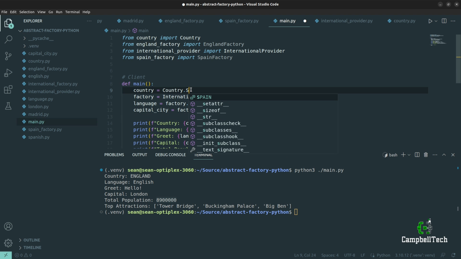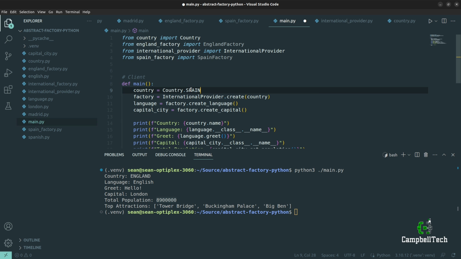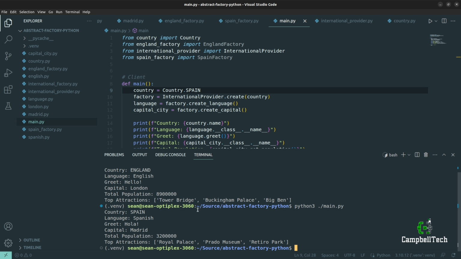Now we can simply change the country enum value to Spain, run it again, and this time you'll see the country is Spain, the language Spanish. In Spanish they greet you like this, hola. The capital city of Spain is Madrid, with a total population of 3.2 million, and again Royal Palace, Prado Museum and Retiro Park as the top attractions.